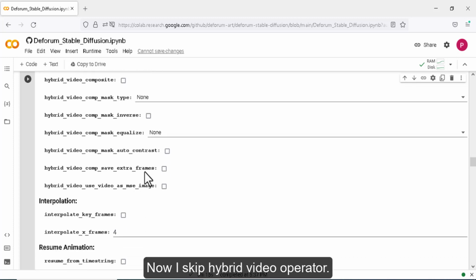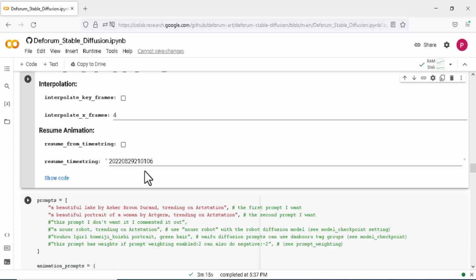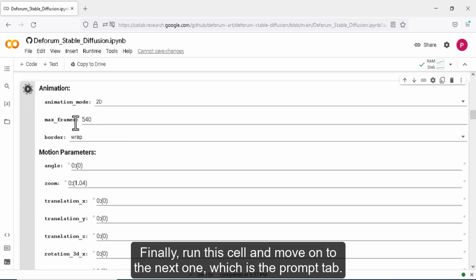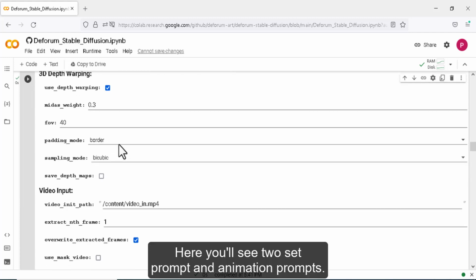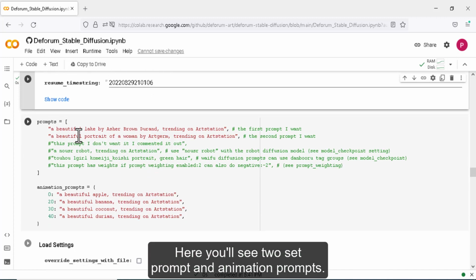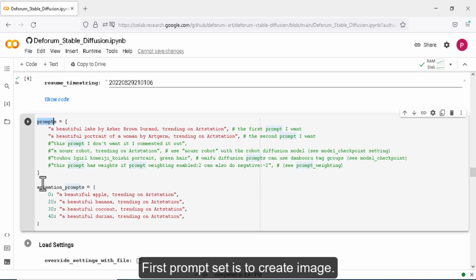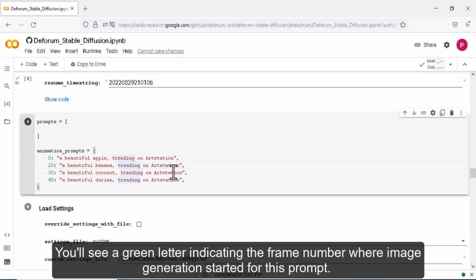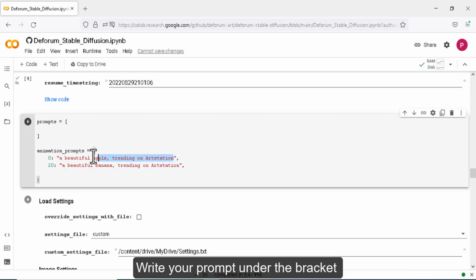Now, I'll skip the hybrid video operator. Finally, run this cell and move on to the next one, which is the prompt tab. Here, you'll see two sets, prompt and animation prompts. The first prompt set is to create an image. We don't need it. For animation, we only need the animation prompt set. You'll see a green letter indicating the frame number where image generation starts for this prompt. Write your prompt under the bracket.